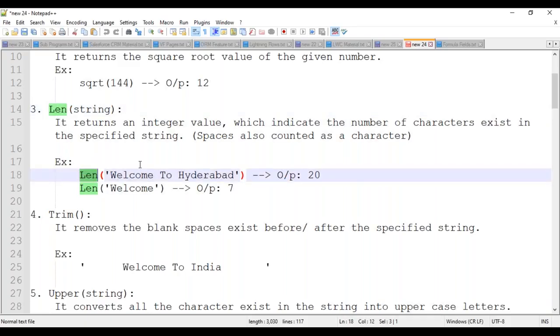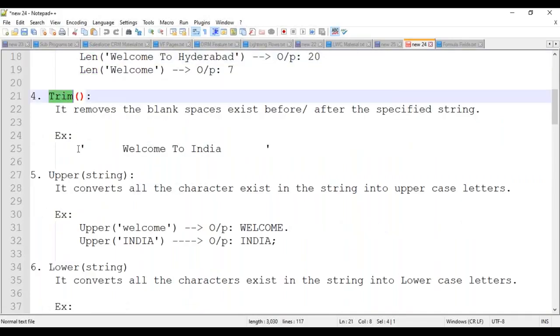Okay, clear? Next, the trim function. What do you mean by trim function? Removing the blank spaces. Whenever you have some blank spaces as part of your string, not in between the words. It may be at the start of that string or the end of the string. To remove the blank spaces from both sides, left side and right side, we use this trim function.